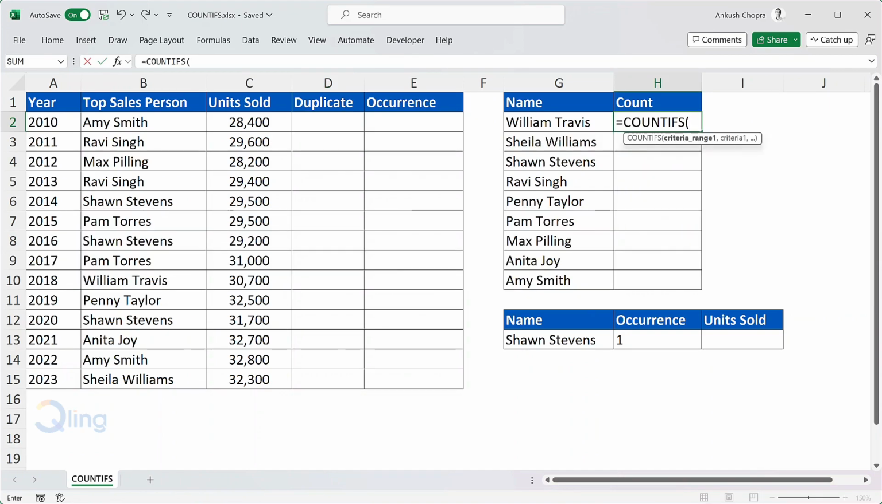The criteria range is the list of all the names, therefore B2 to B15. We'll press F4 to fix the reference. The criteria will be the cell G2, which contains the first name. We get the count as 1. This is correct as William's name appears only once for the year 2018.